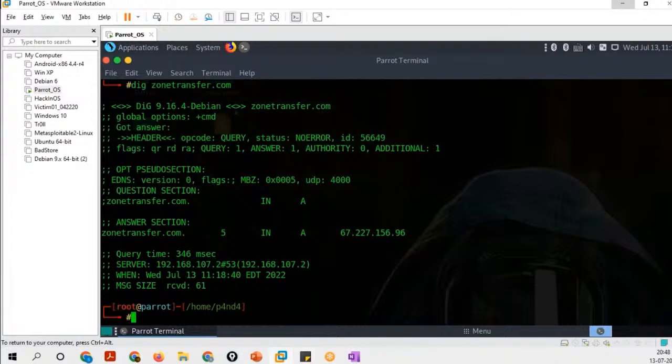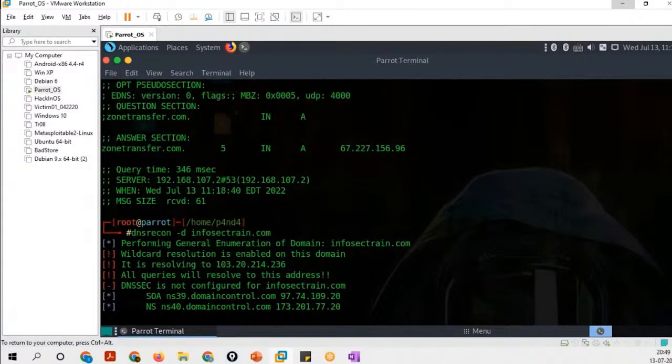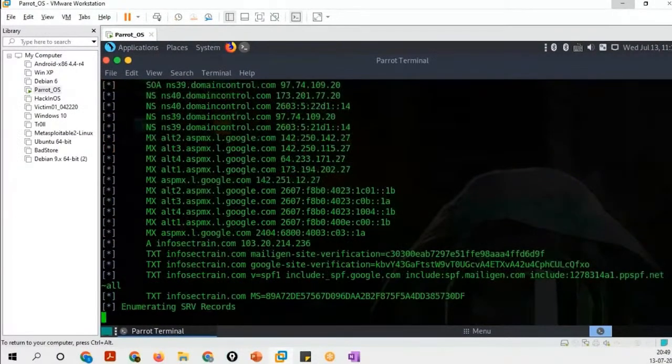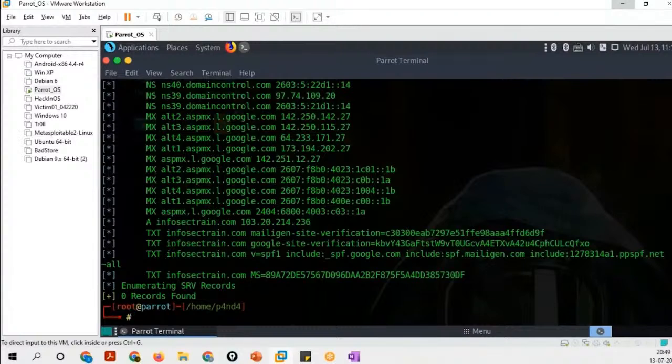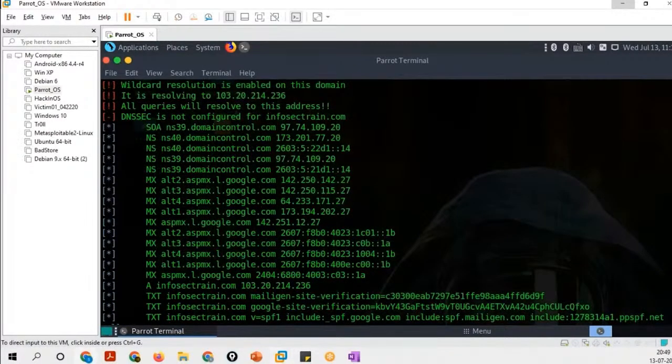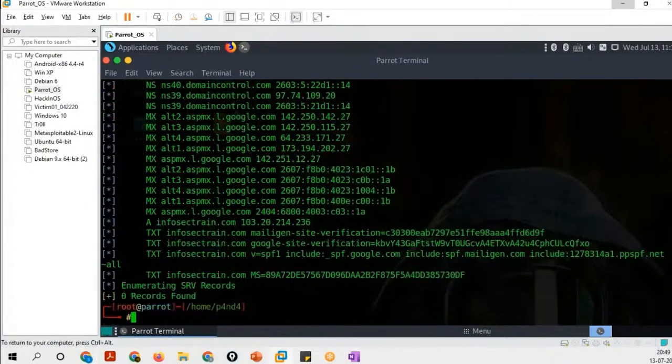DNS recon is also there, for DNS reconnaissance. I guess I might not have mentioned it over there. -d, and you can simply write the domain name along with that. So if I write something like infosectrain.com, it performs general enumeration of the domain. We got certain information, right? For mail exchange, we got it, right? Mail exchange is something which will contain the host name that handles the emails for that particular domain. Name servers are also listed over here. Quite a good result, right?